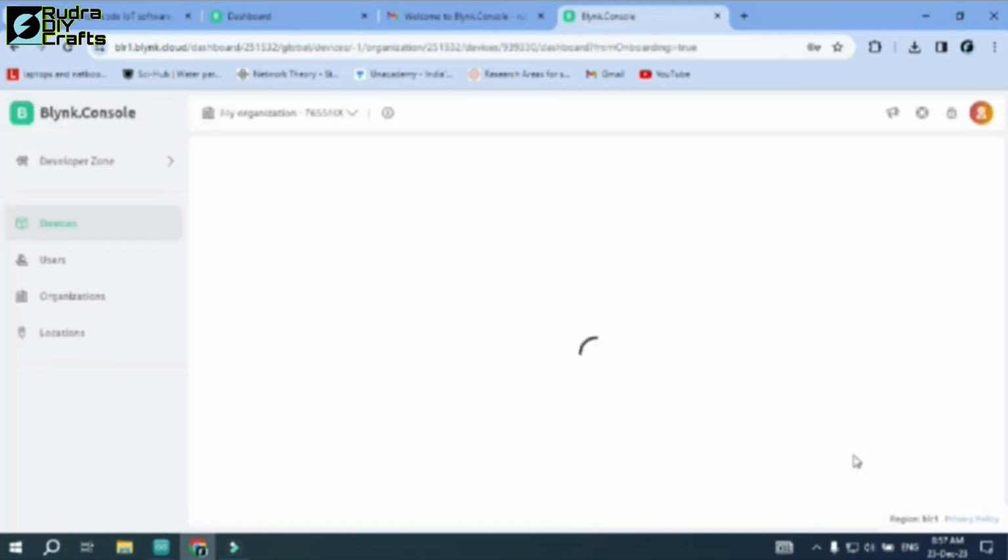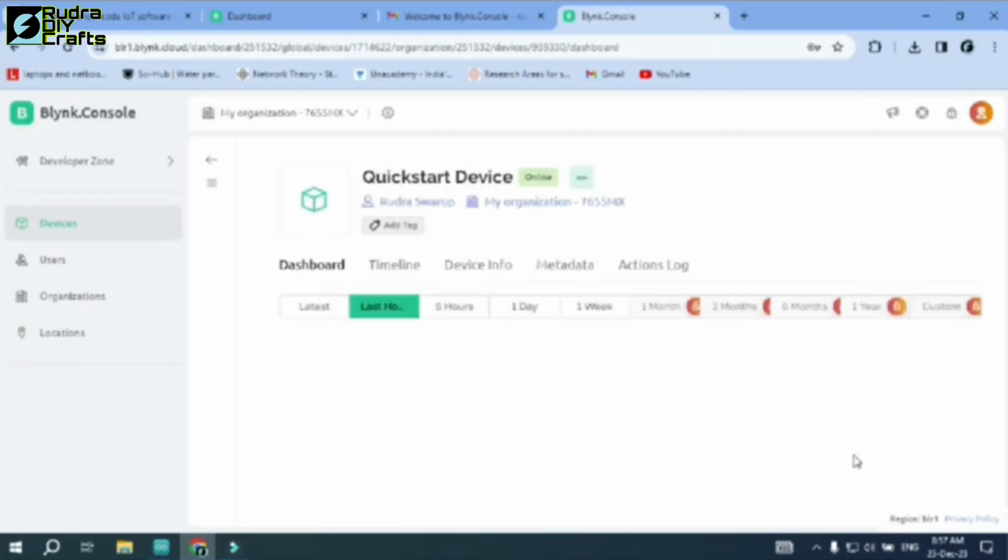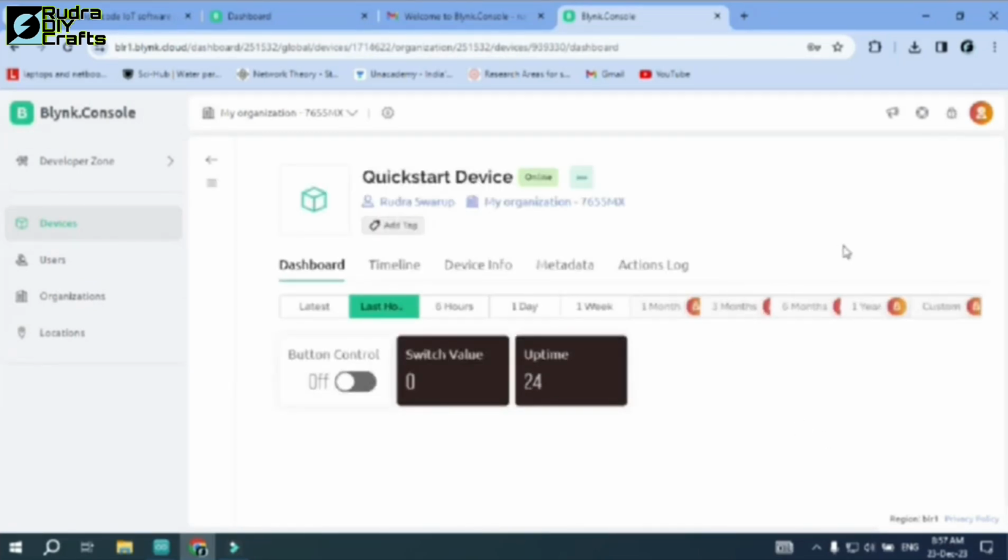Now go to device, and here on our screen we can see the web dashboard of the template. Here you can see, for example, this is a button, then there is a switch value and the uptime timer is there. So this means the device is up for 35 seconds. And similarly here is a button, that is a switch. Whenever I click on that switch, you can see the switch value is changing, that is 1, and when I am turning it off it is 0.